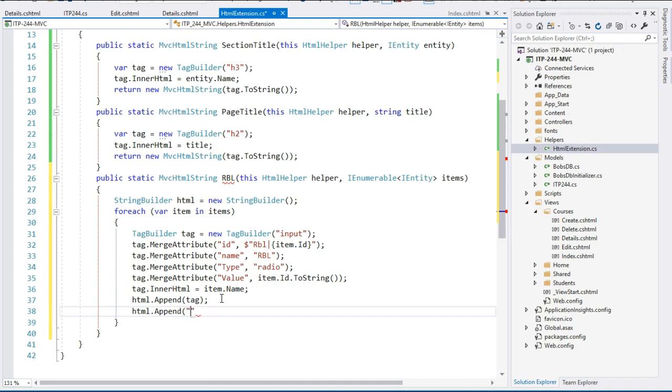Let me put these in quotes. These are HTML spaces. And I know we could probably do this with a style, but I'm not trying to show us that at the moment. And so I added 4 spaces to the end of my tag. And I now have my tag built.